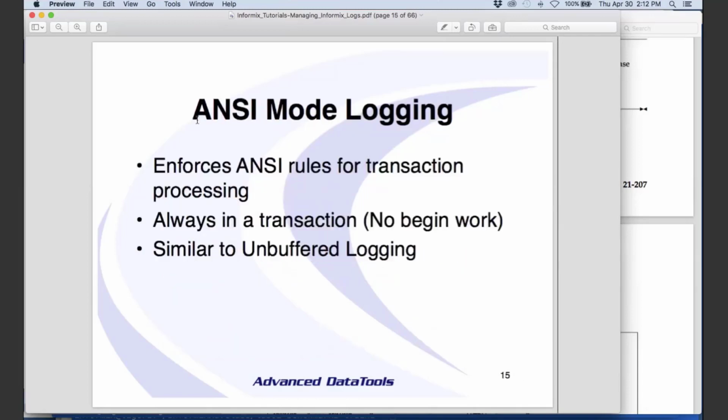Then you have ANSI mode logging. And ANSI mode logging is pretty much the same as unbuffered logging, except there's some additional ANSI rules that are enforced. And you're always in a transaction. Every time you start, there is no begin work statement. There's only commit and rollback. And as soon as you commit or roll back, you're starting a transaction right away.